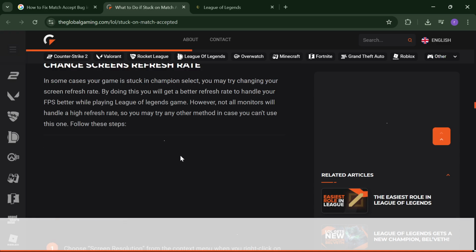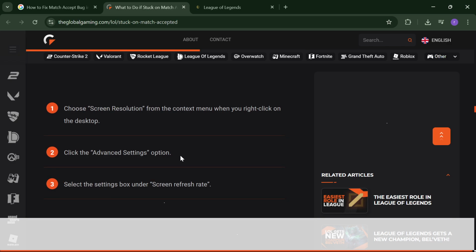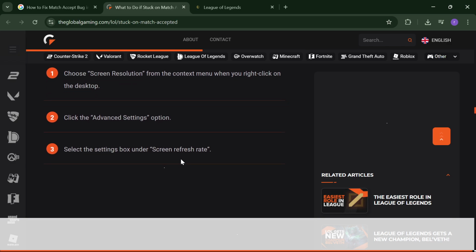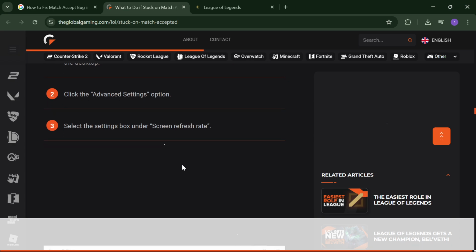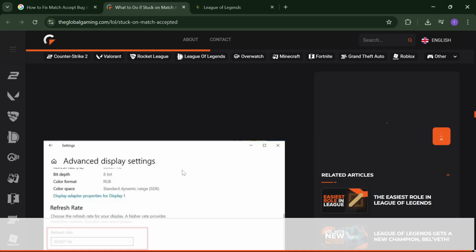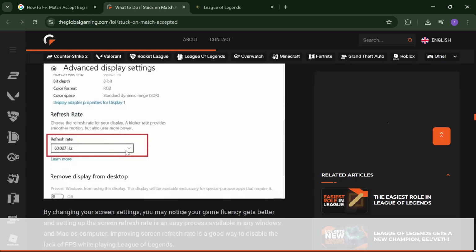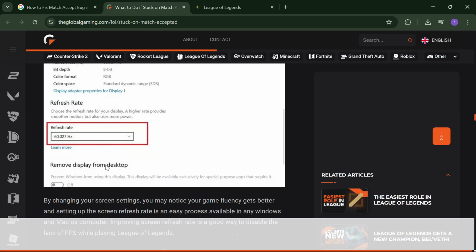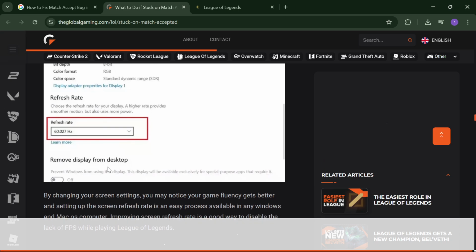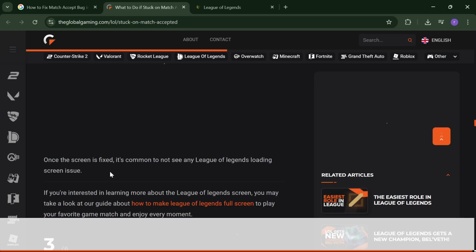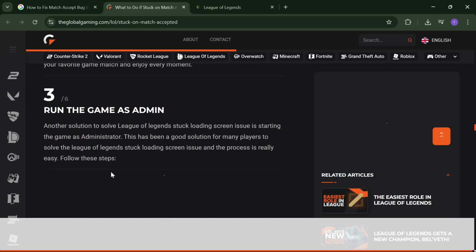After that, you can change the screen refresh rate. In some cases your game is stuck in select, you may try changing your screen refresh rate. For that, you have to choose screen resolution from the context menu when you right click on the desktop, click the advanced settings option, select the settings box under screen refresh rate. As you can see, the screen refresh rate is selected on 60.027 Hz.